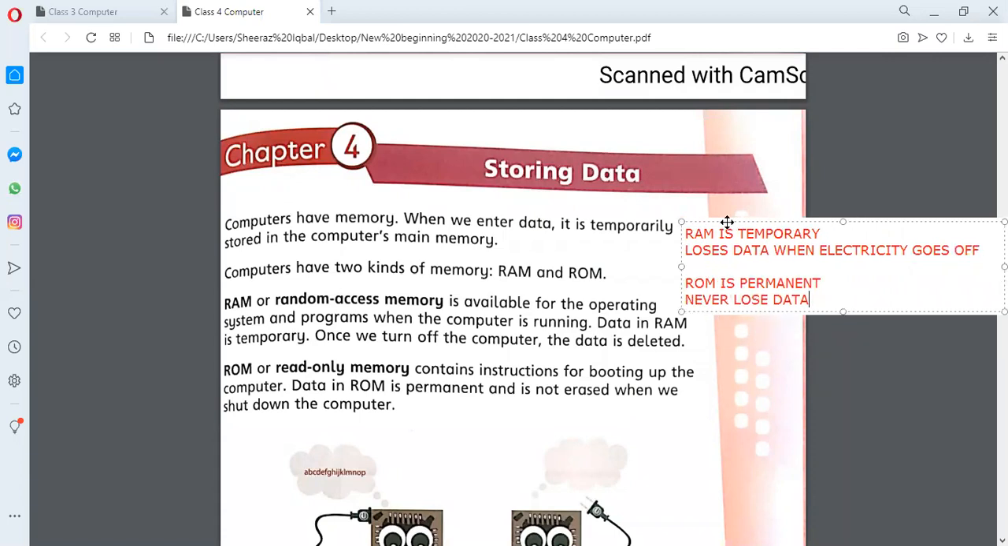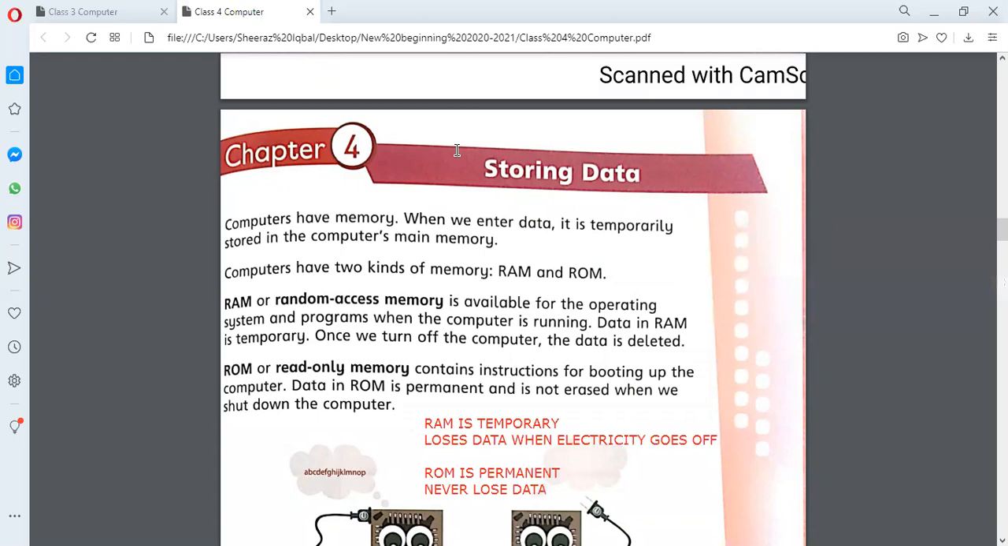So what are the differences? RAM is temporary because RAM is working on the electrical charge, on electricity. It loses data when electricity goes off. ROM is permanent, it never loses the data. So RAM loses the data of whatever we are doing on the computer. If the computer is switched off, unfortunately, then everything will be gone.